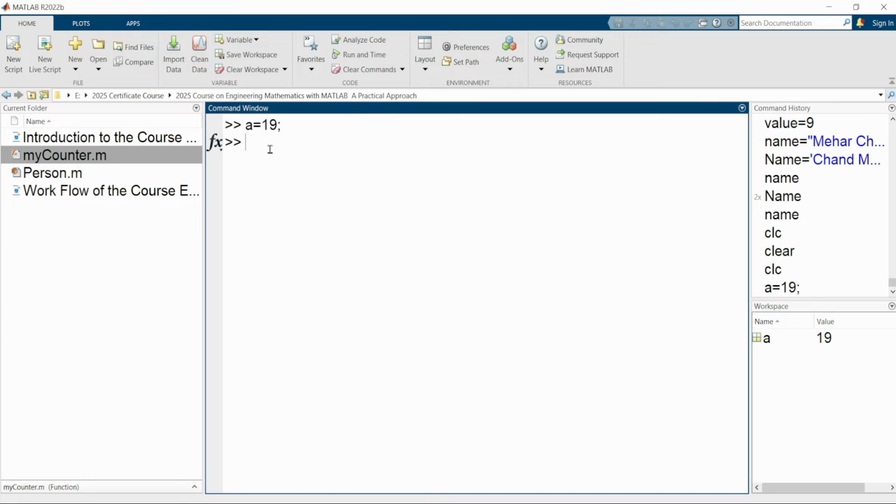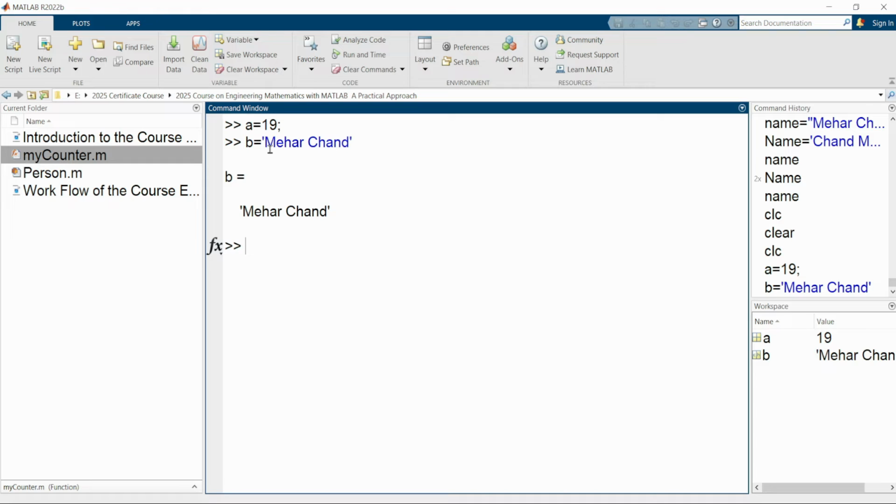Similarly, if I have b is equal to, and I am using here this string, Mehar Chand, and when I enter, you can see that the value of b is also stored in the workspace. And see the difference: when we enter a with a semicolon, there is no output value in the command window. But in the case of b is equal to this string, you can see that it has the output value as well as the value of b stored in the workspace.